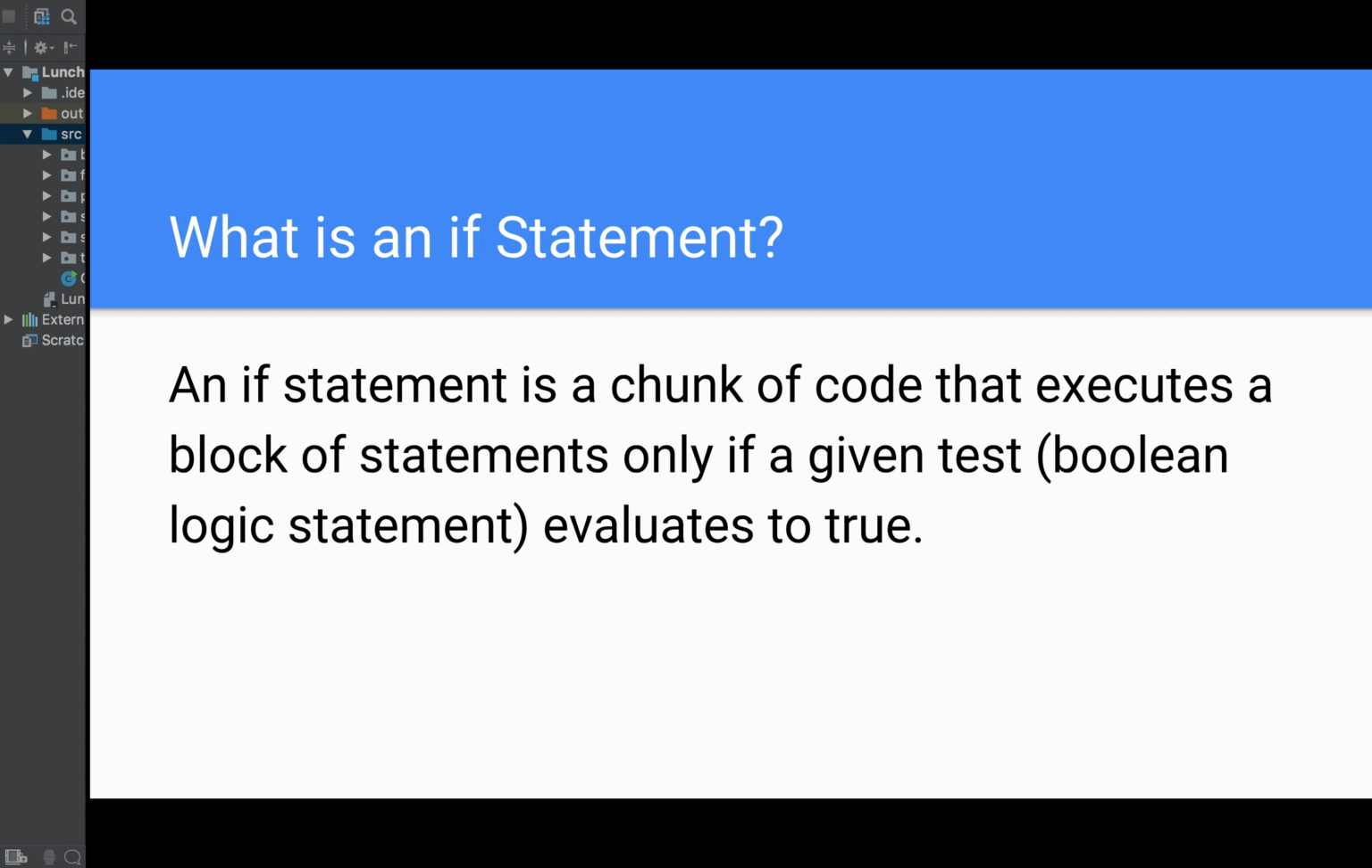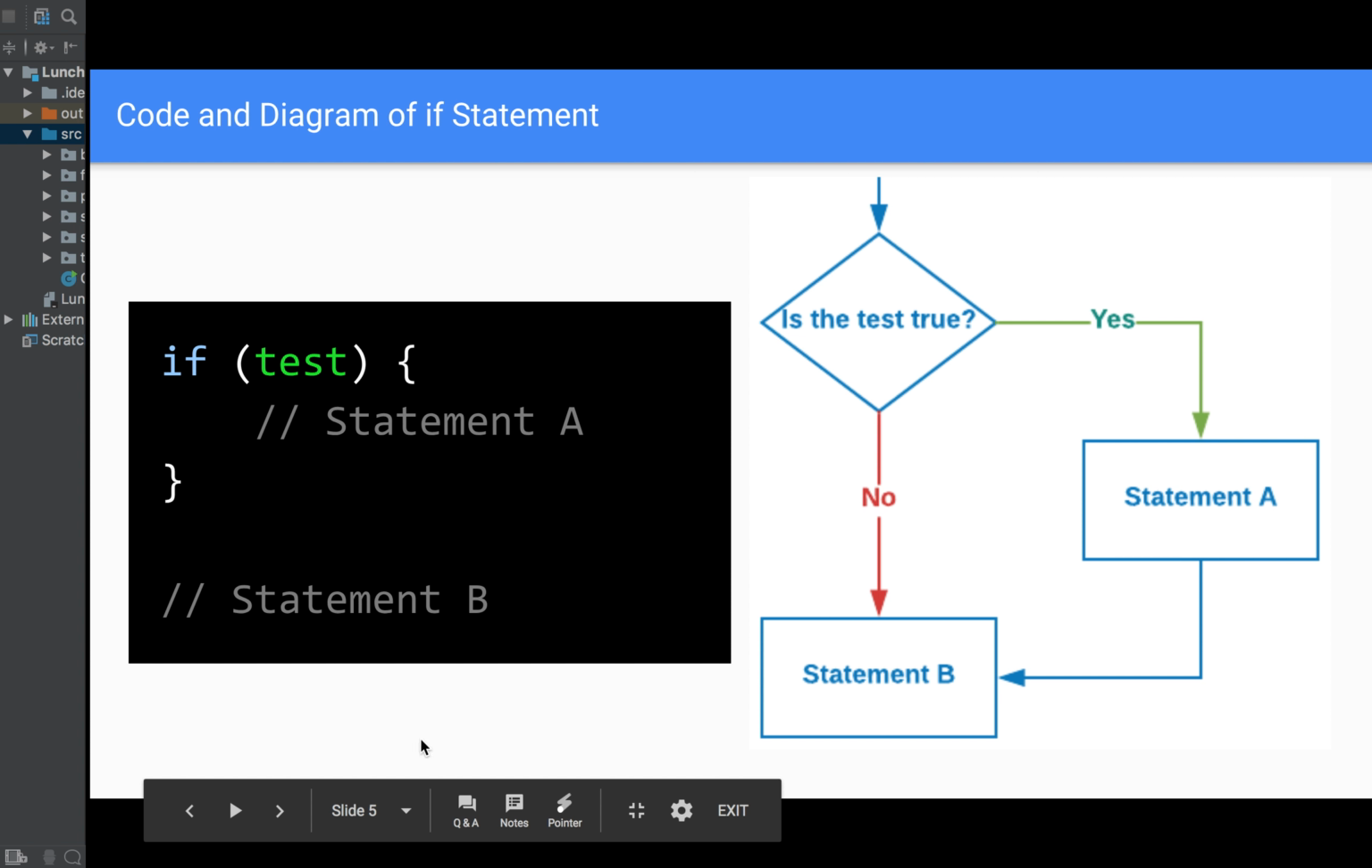So we're going to start with if statements. What is an if statement? An if statement is a chunk of code that executes a block of statements only if a given test, which will be a Boolean logical statement, evaluates to true. So this is what the code looks like for that.